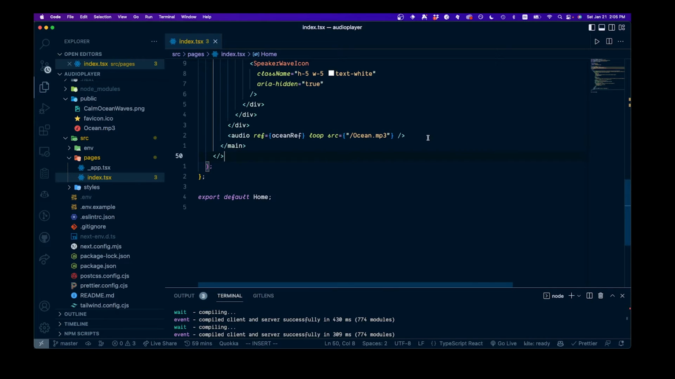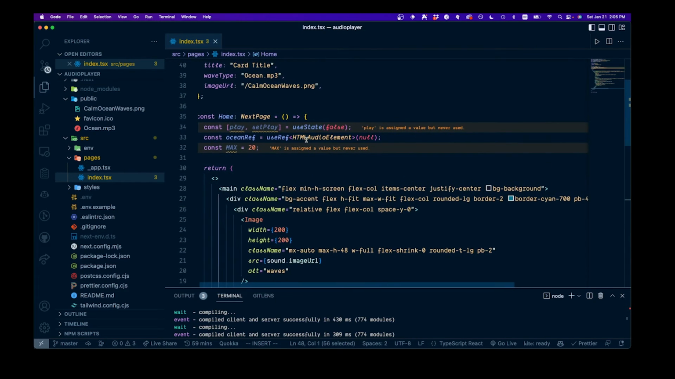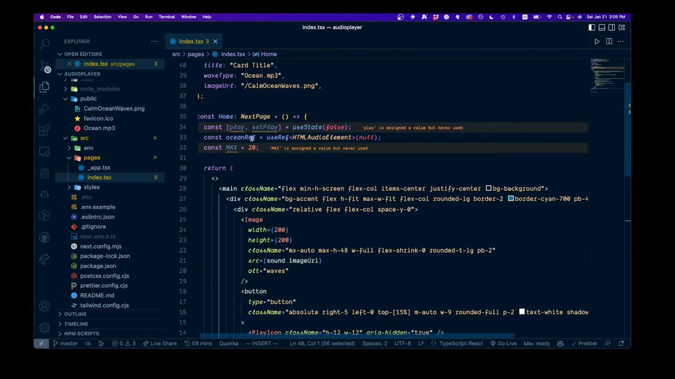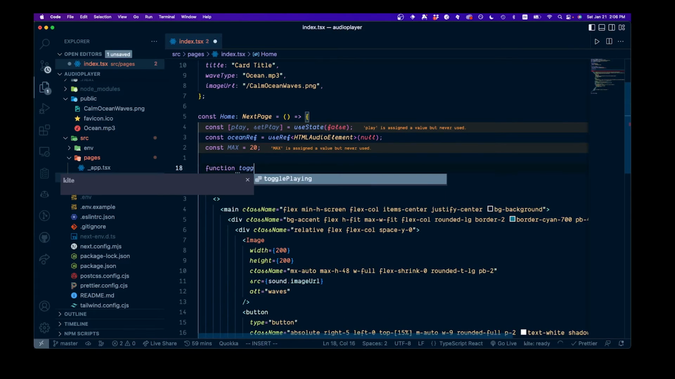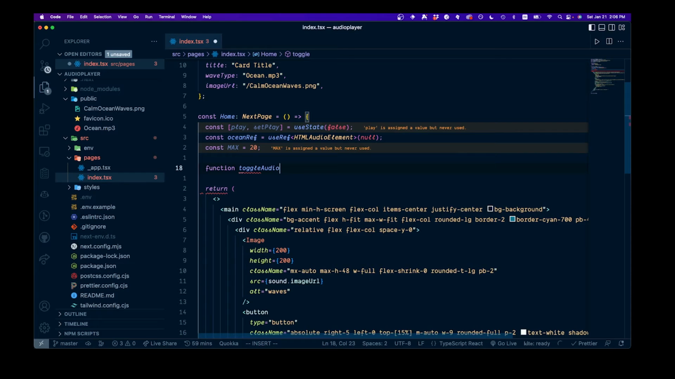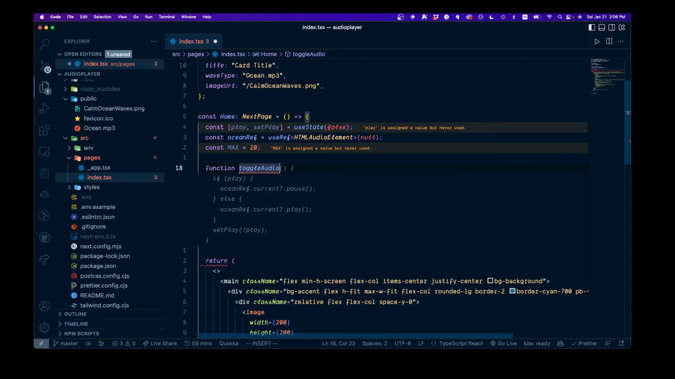Okay, so now that we have our audio file here, nothing's going to be working yet. So we have a reference to it, which is this oceanRef, which we're creating right here. And then we're adding that to our audio element tag. All right, so let's create a little function. We'll come down here and we'll say function, and this is going to toggle our audio. So we can say toggleAudio like that.